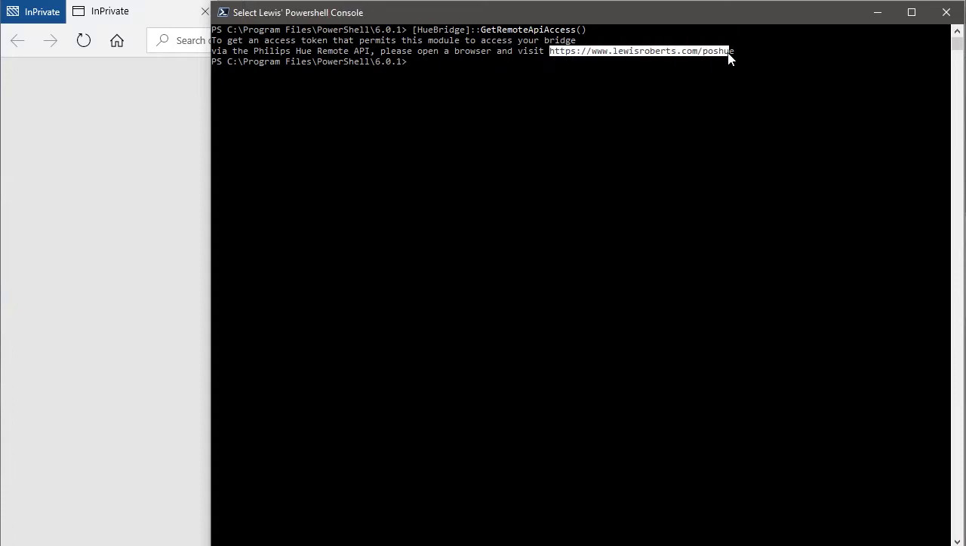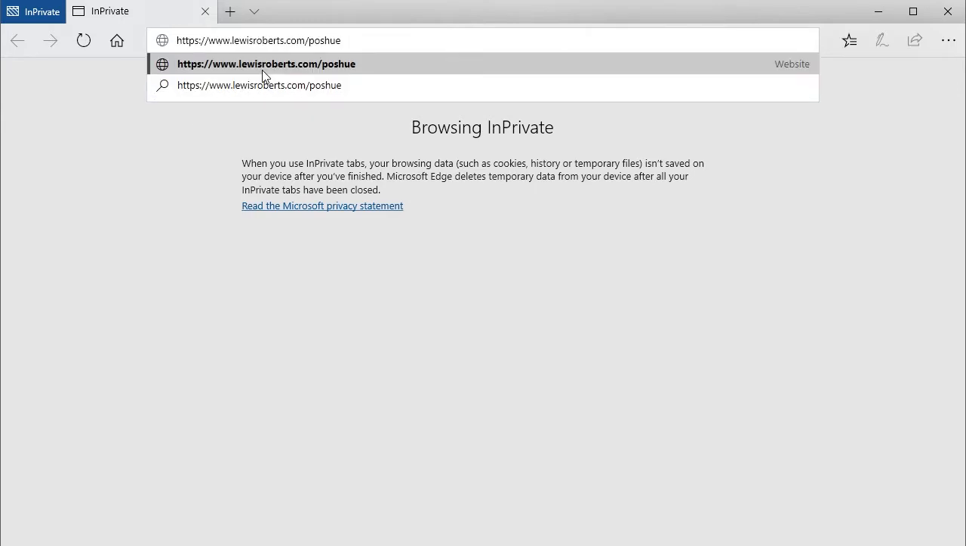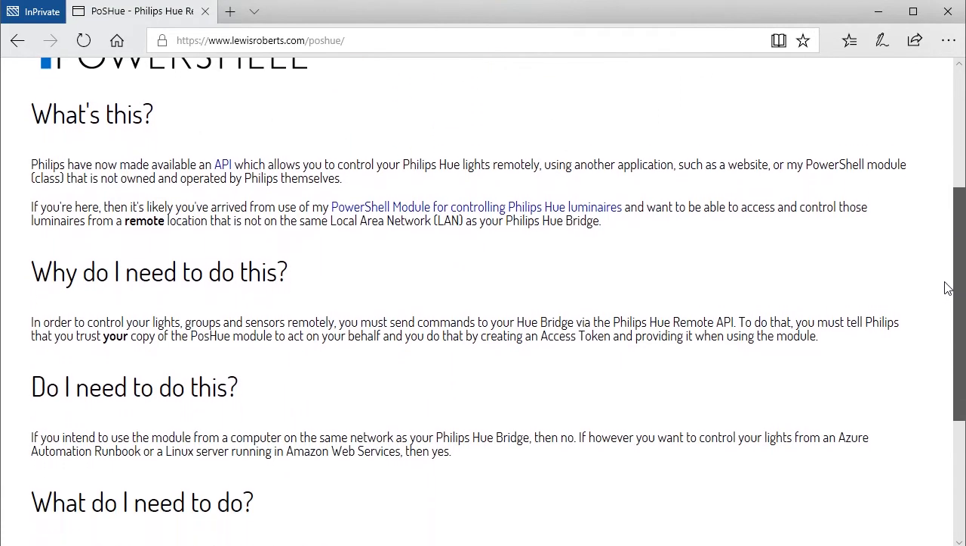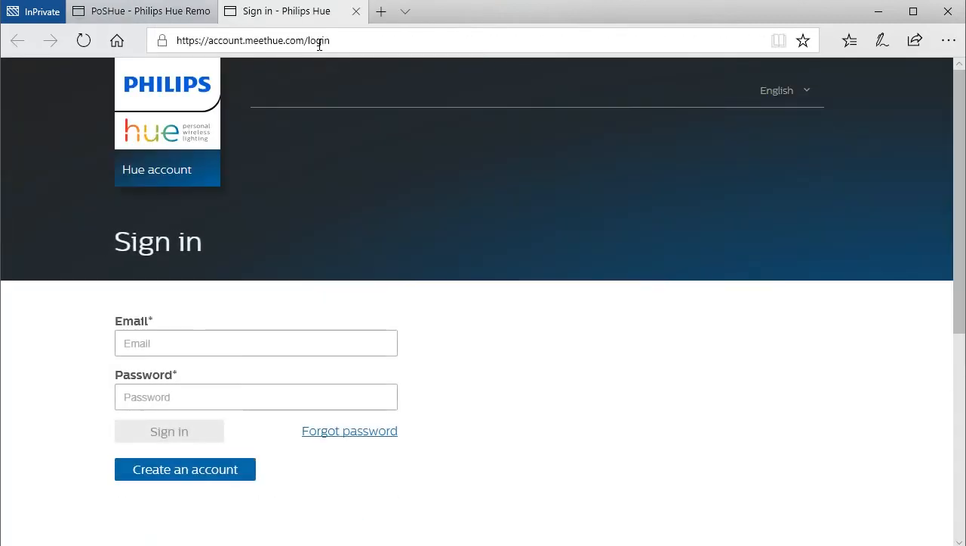To get started, open a browser and navigate to www.lewisroberts.com/PoSHue. Feel free to read the information on the site to get more background. In order to start the process of creating an access token, click the Get Access Token button. This button is merely a redirection to another page that tells Philips which application is requesting the token.